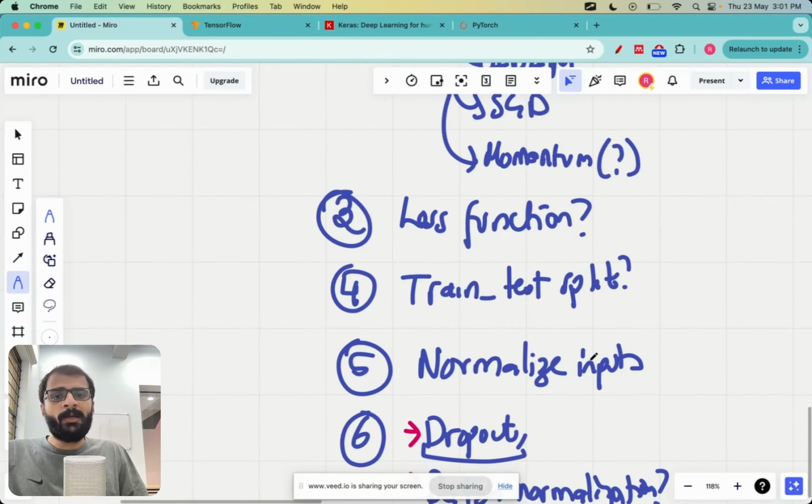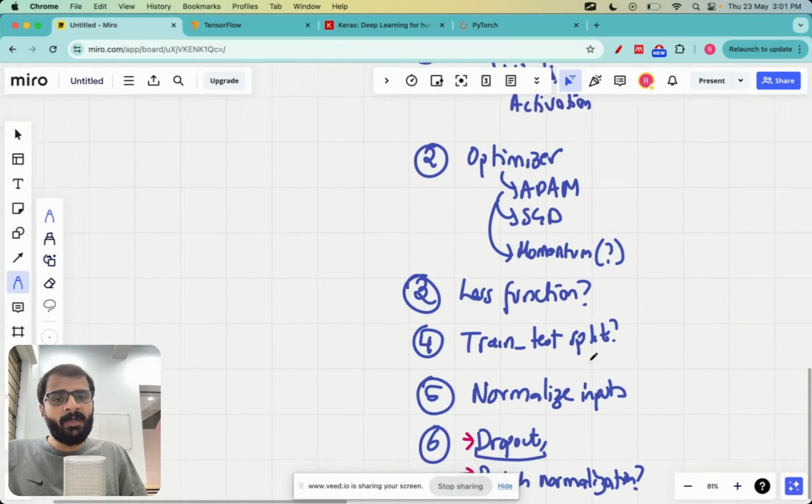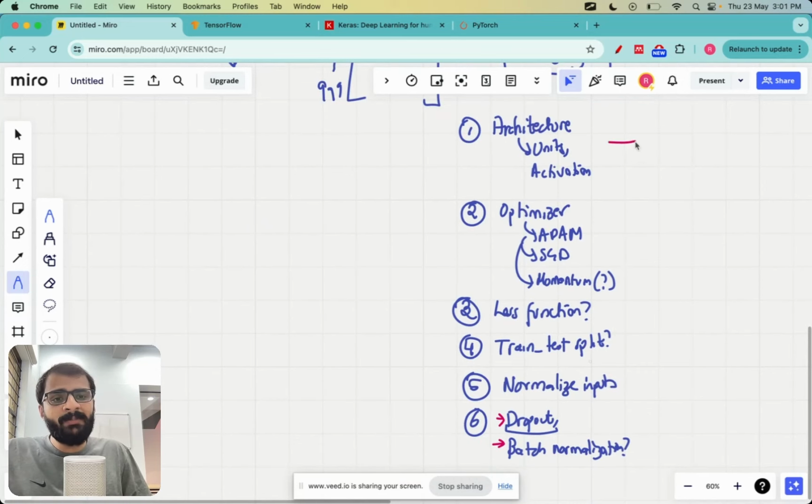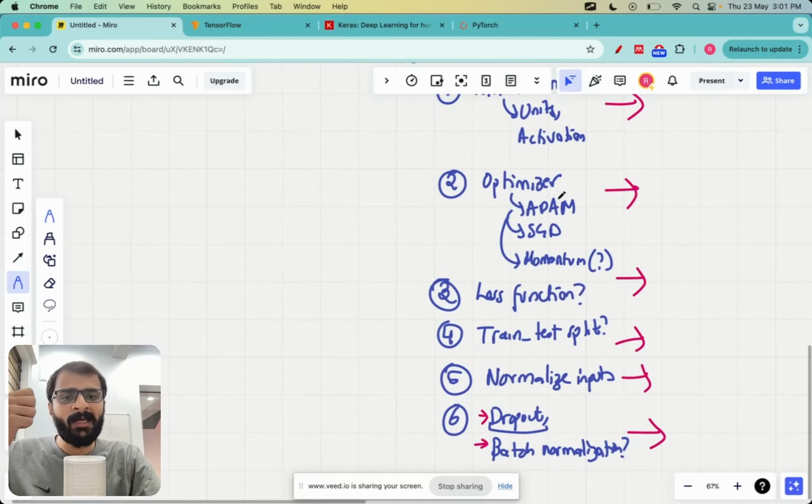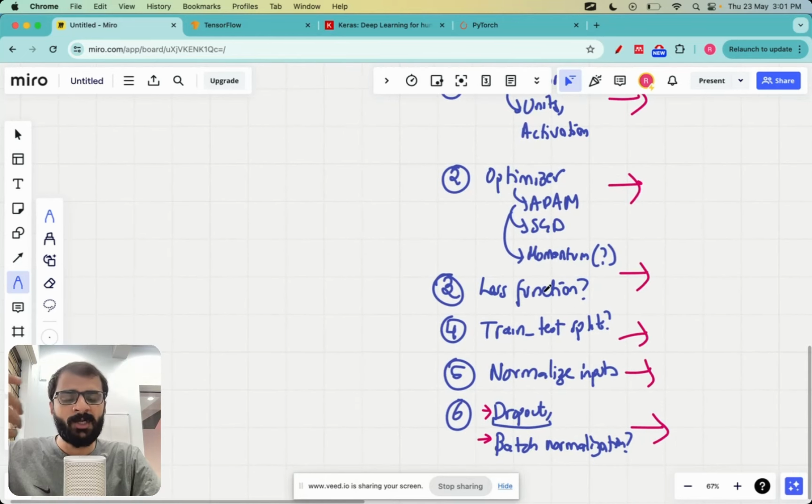So, as a neural network or machine learning practitioner, remember to always keep these six things in mind. Do not just blindly execute code, but always try to think from scratch what the effects of each of these things are and then change them accordingly. I hope the previous lectures which I have had on neural networks will help you choose different things like architecture, optimizer, loss function, train test split, etc.